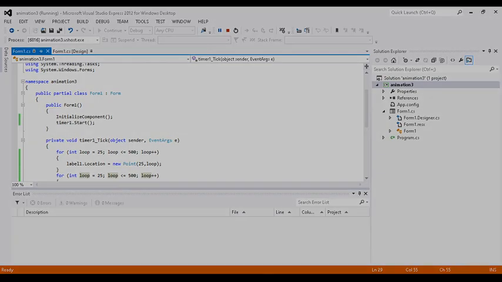Okay, so this is the output. So this is the first loop, and then this is the second loop. First loop, second loop, first loop, and then we have the second loop. Okay, so let's go back to our Visual Studio here.